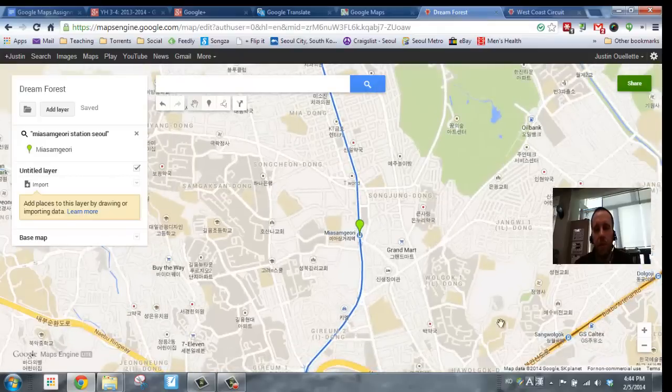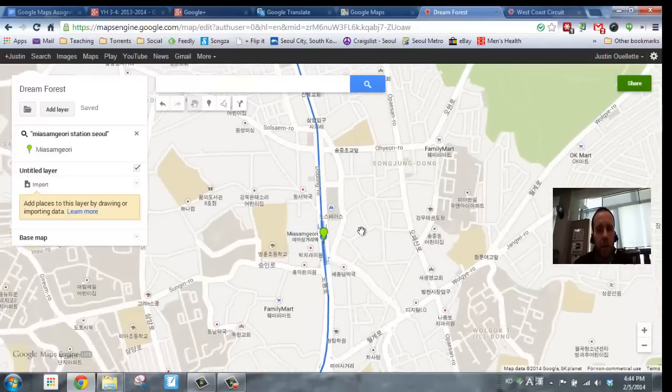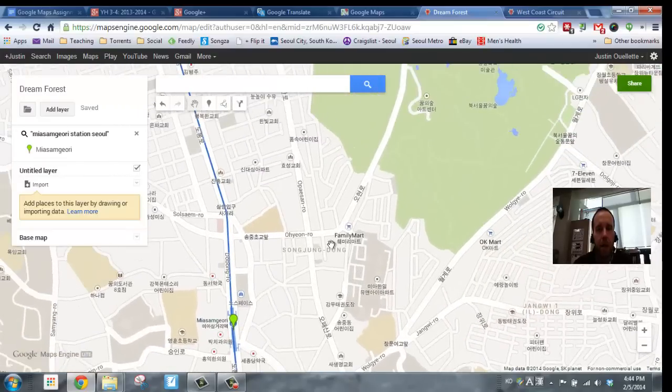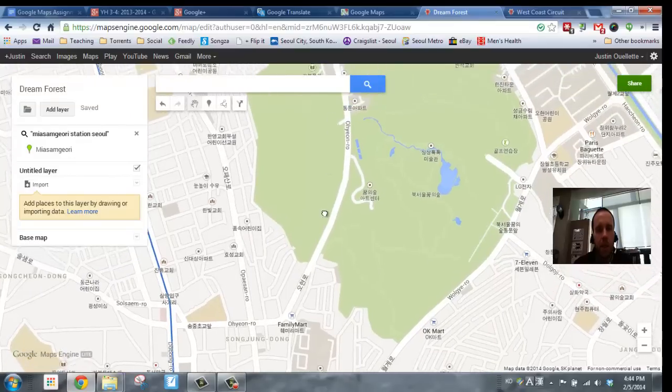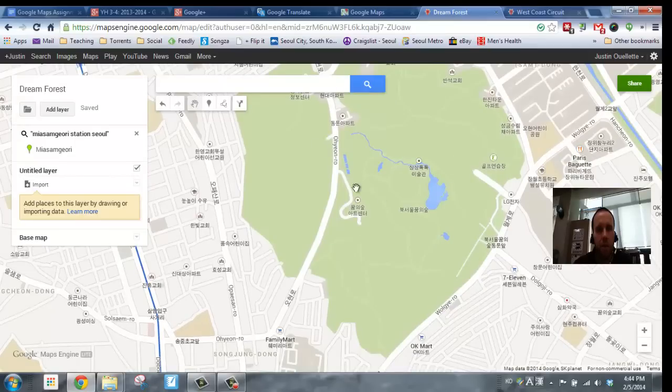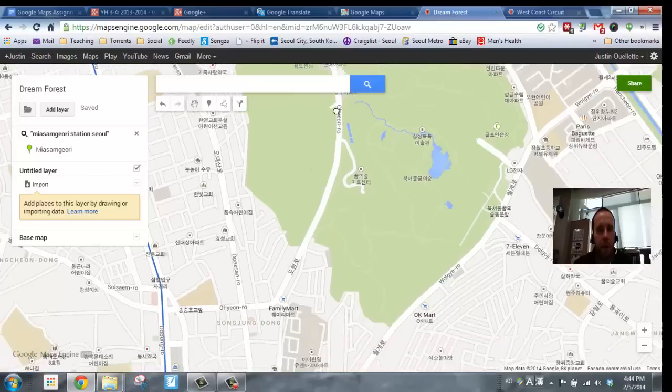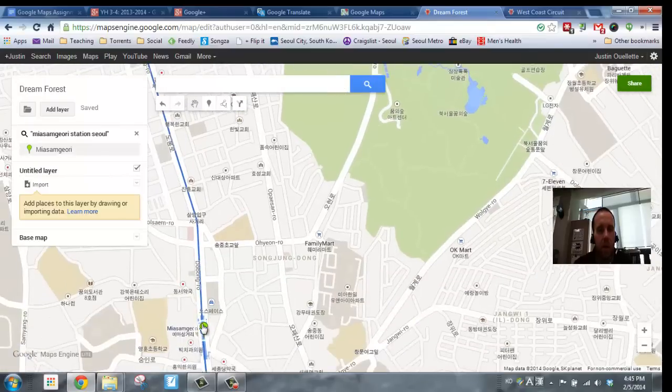You can zoom in with the middle roller wheel on your mouse, between the left and right click buttons, or by using the plus and minus here. I'm sure there might even be another way, but that's what we'll do for now. You'll have to play around and look where you want to be. I know that my entrance to Dream Forest is right about here. That'll be my final destination, and I know the nearest subway station is Miyasamguri.